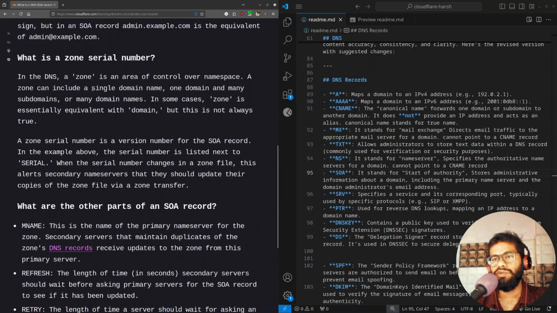In the DNS, a zone is an area of control over a name. A zone can include a single domain, and many subdomains or many domain names. In some cases, a zone is essentially equivalent to the domain, but it is not always true. A zone serial number is a version of an SOA record. In the example above, the serial number is listed next to the serial. When the serial number changes in a zone file, this alerts secondary name servers that they should update their copies of the zone file via zone transfer.